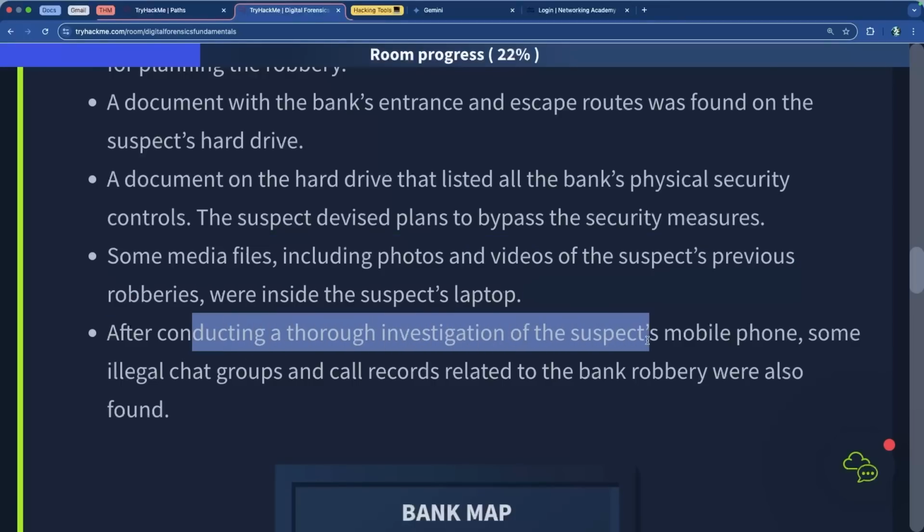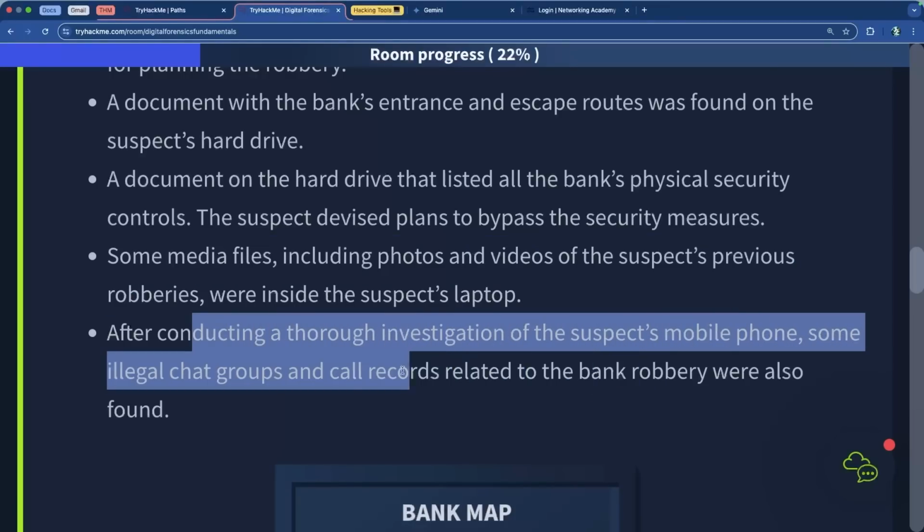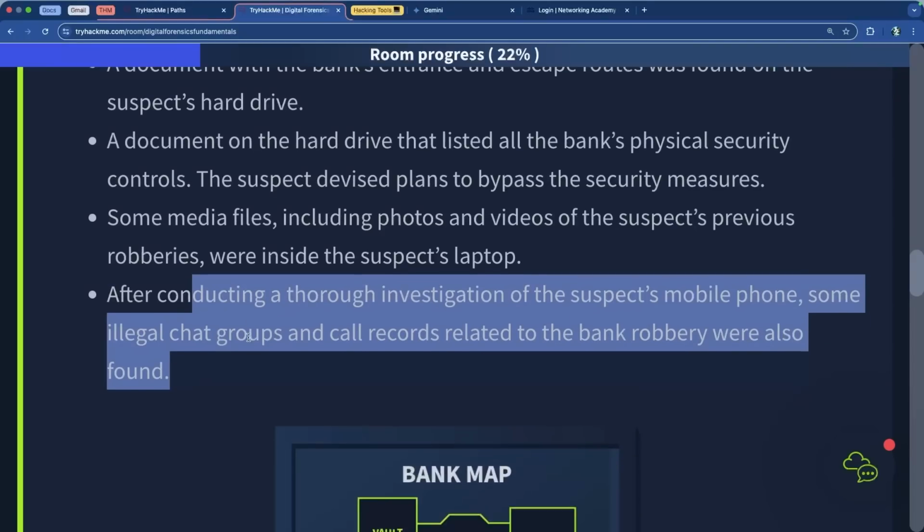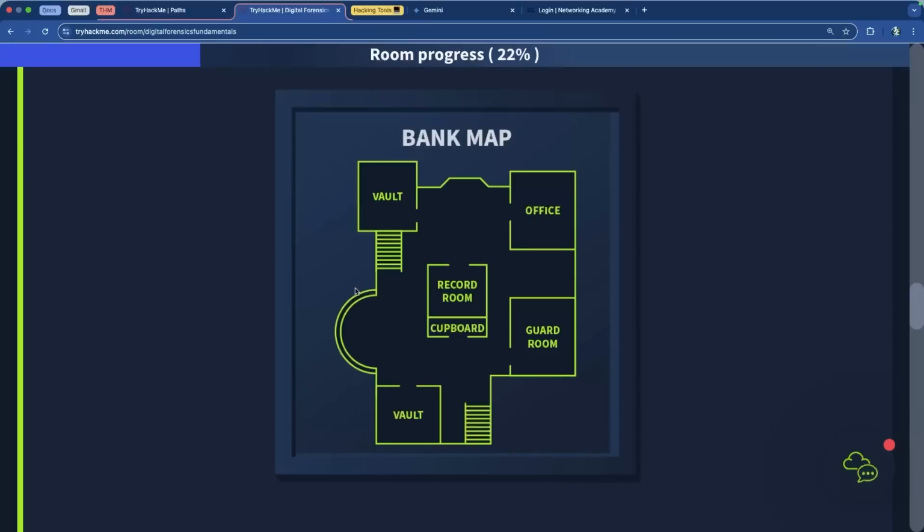After conducting a thorough investigation of the suspect's mobile phone, some illegal chat groups and call records related to the bank robbery were also found. Bad robber. So this is the bank map, that they have the blueprint of the bank. We have the vault, obviously. We have the record room, guard room, another vault right here. So we want to make sure that we take out the guard room for.